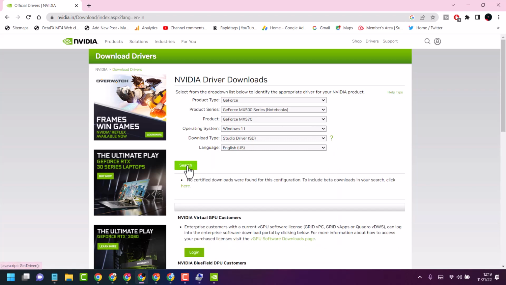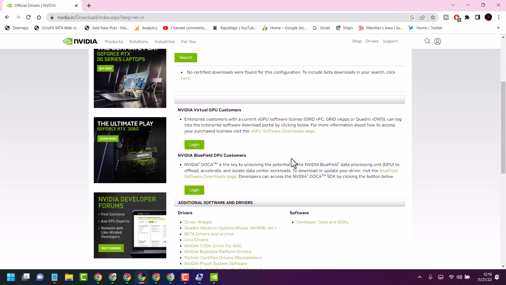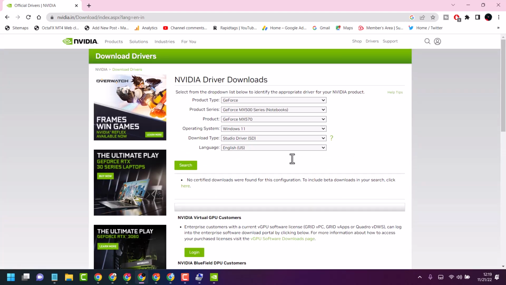Now here just click on search. So it will provide you best and latest driver. So download and install that driver. So this is the way guys you can download and install Nvidia driver in Windows 10 or 11.